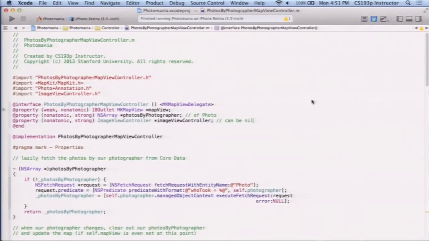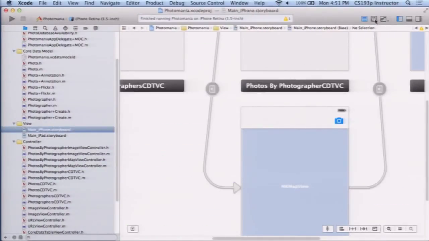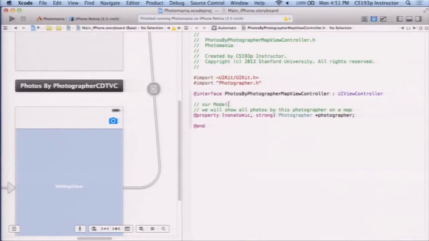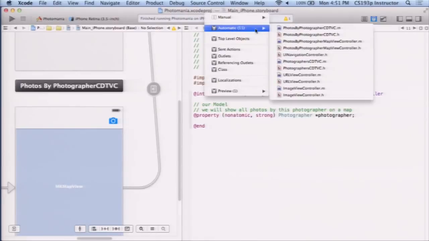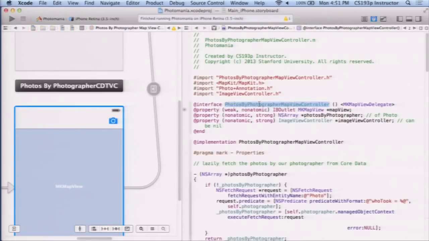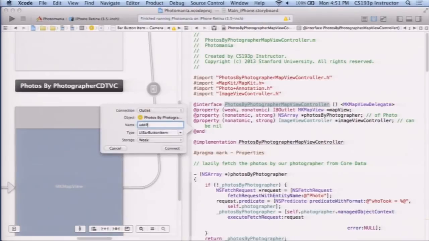So first of all, I'm going to create a little outlet to it. Let's go back here, sorry. I'm trying to make more space here as I show these. Okay, so here is this guy right here, and I'm going to go to the .m. So here's my Photos by Photographer map view controller. That's where this is. So I'm going to control drag from this little button right here to make an outlet for it. I'm going to call it the Add Photo Bar Button item.